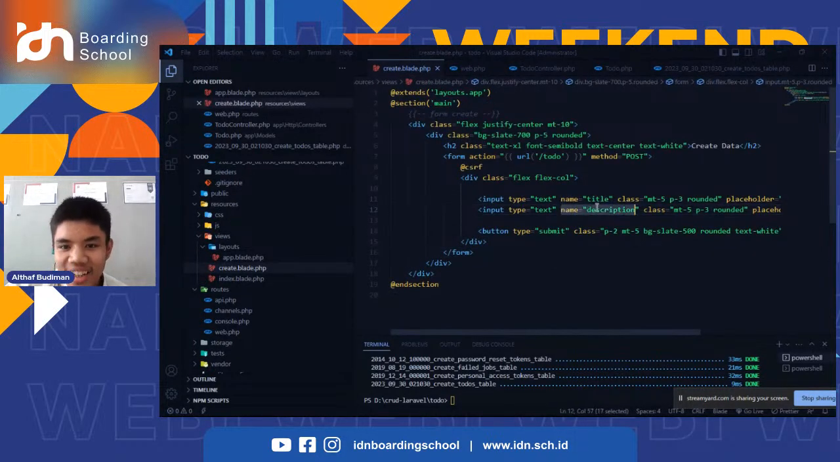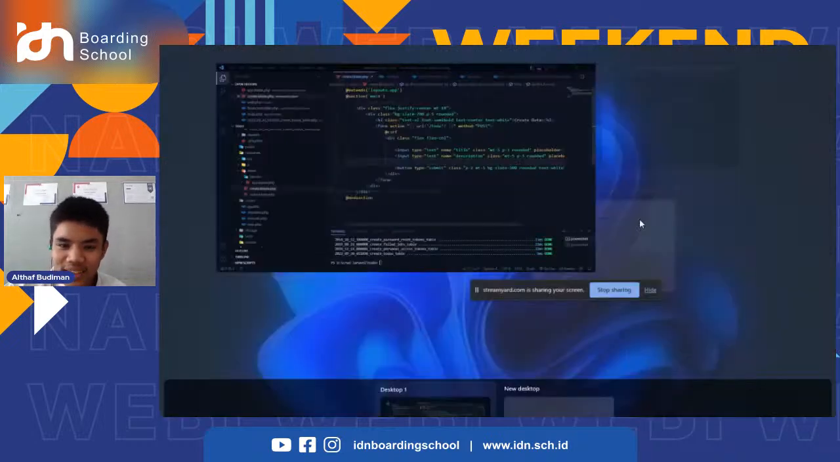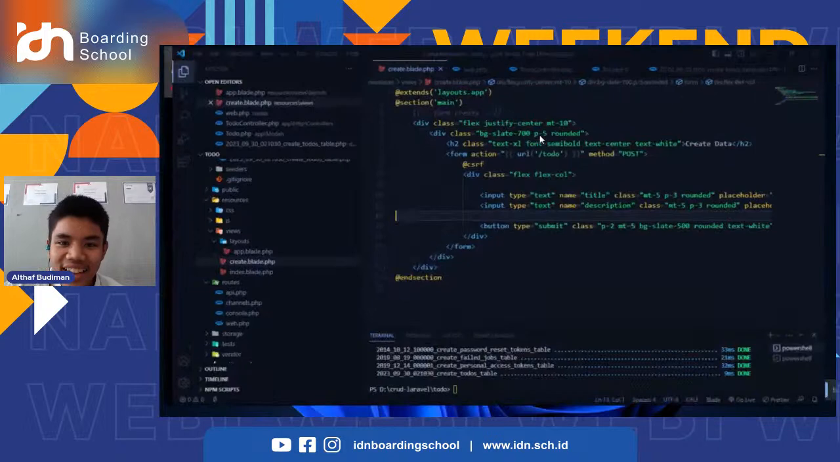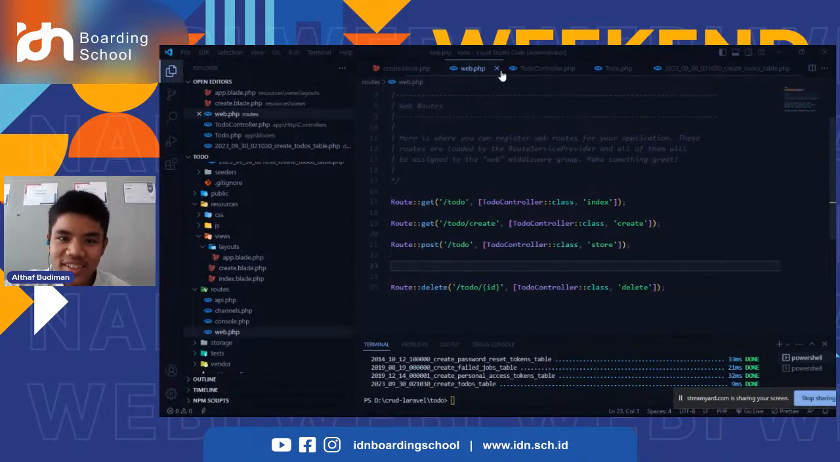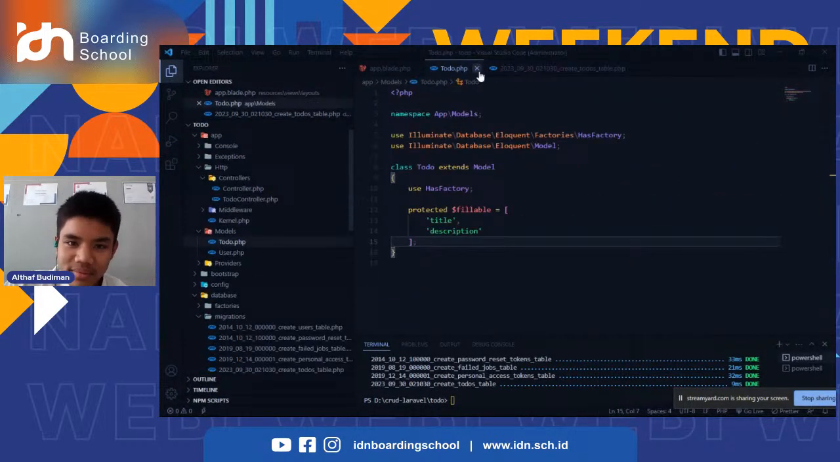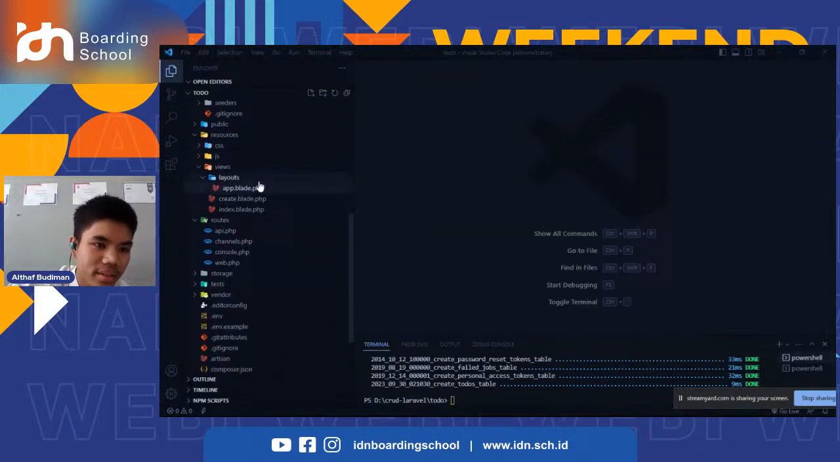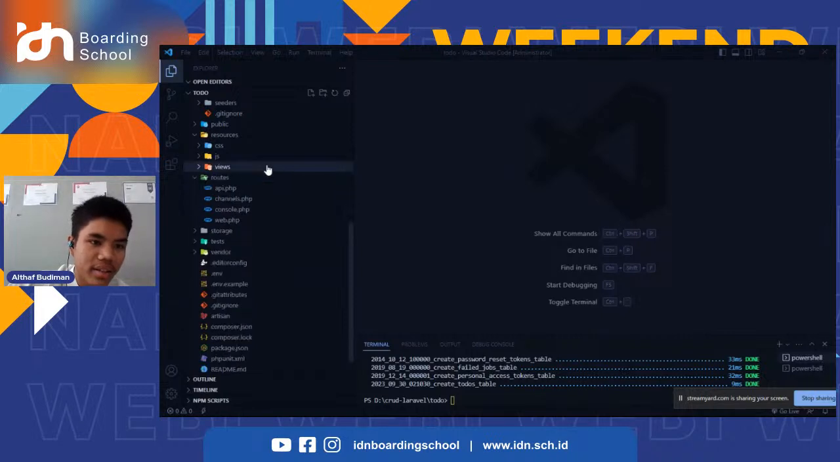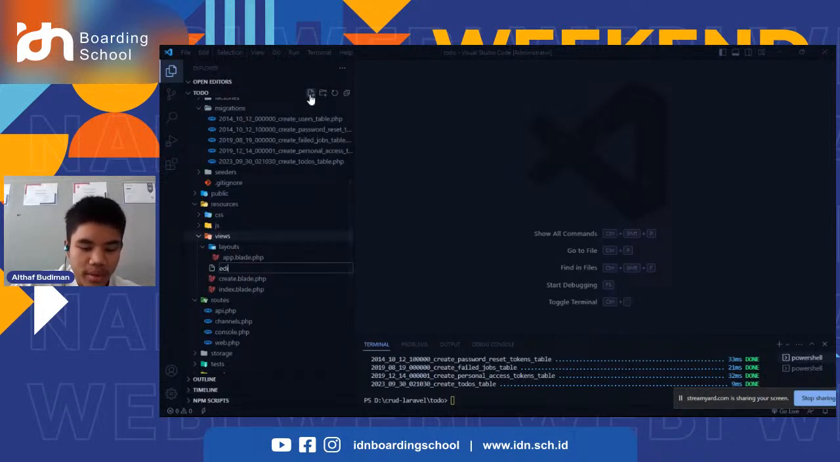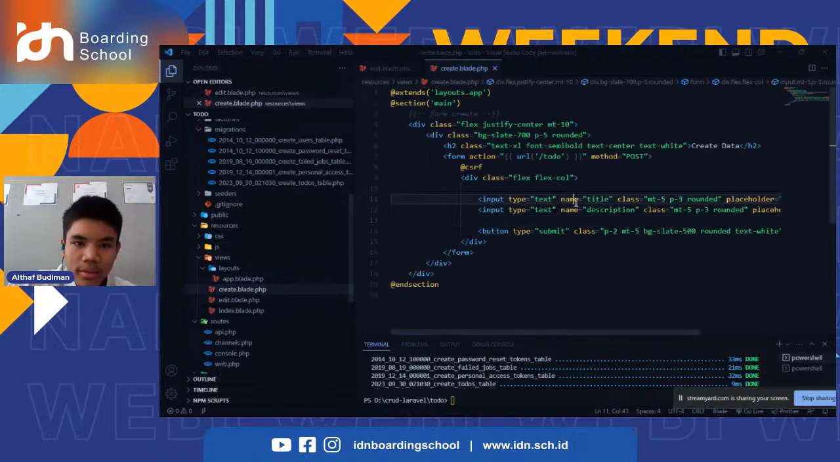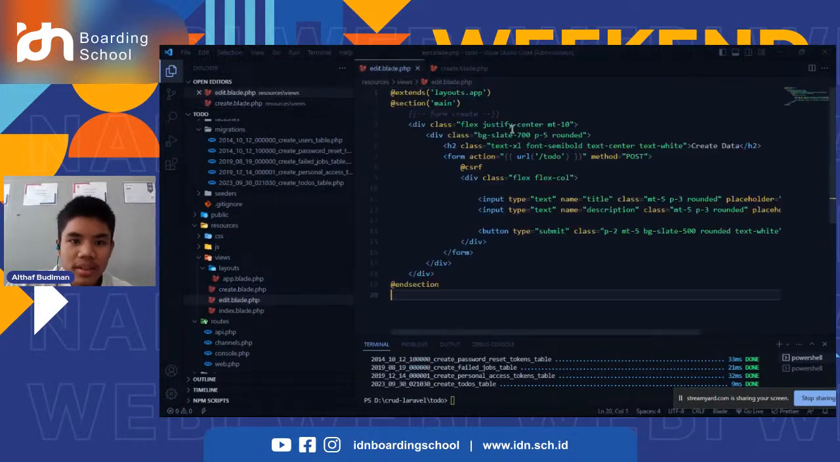Name here. I forgot where. Okay, still cannot. Okay, just continue to the update. So let's create a new view here, that is edit.blade.php. We are going to just copy paste here, but the difference is this.